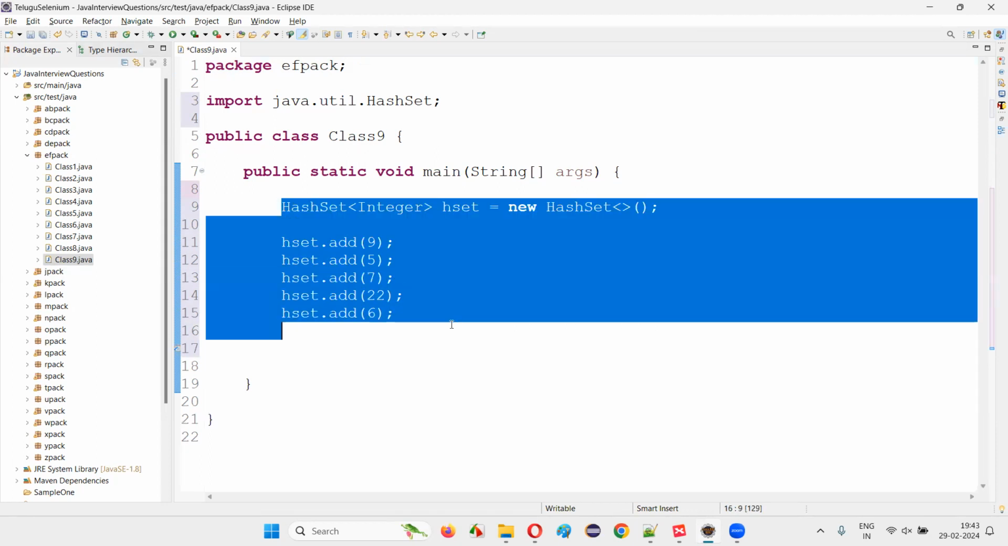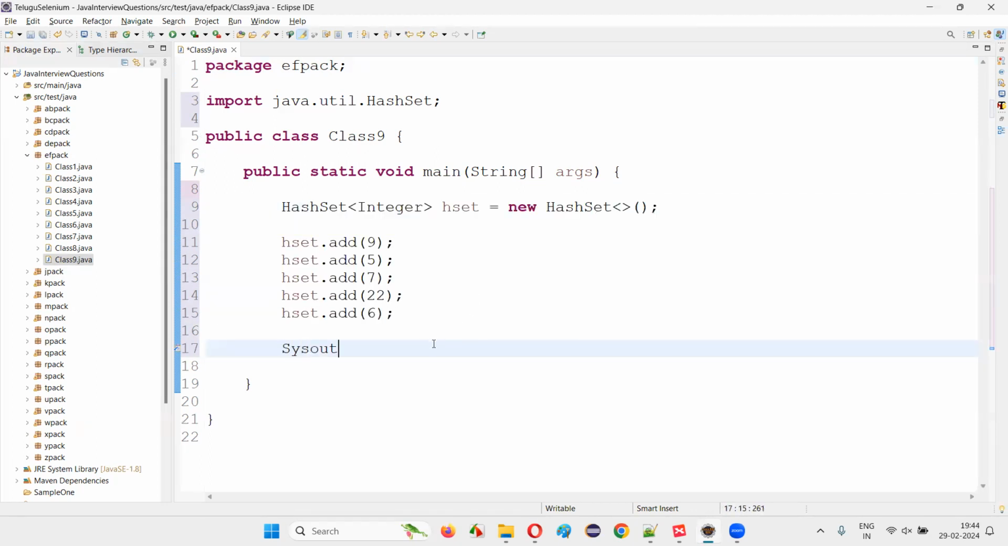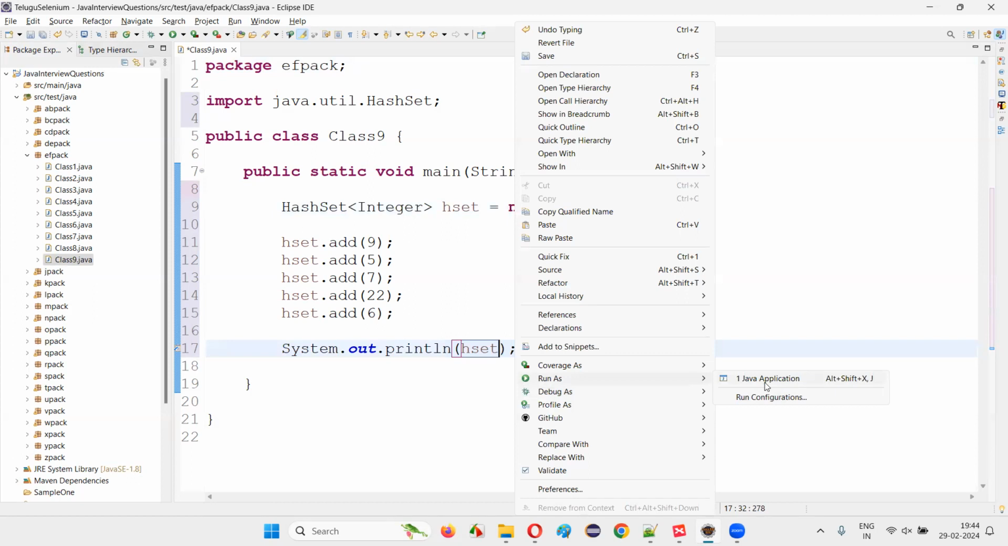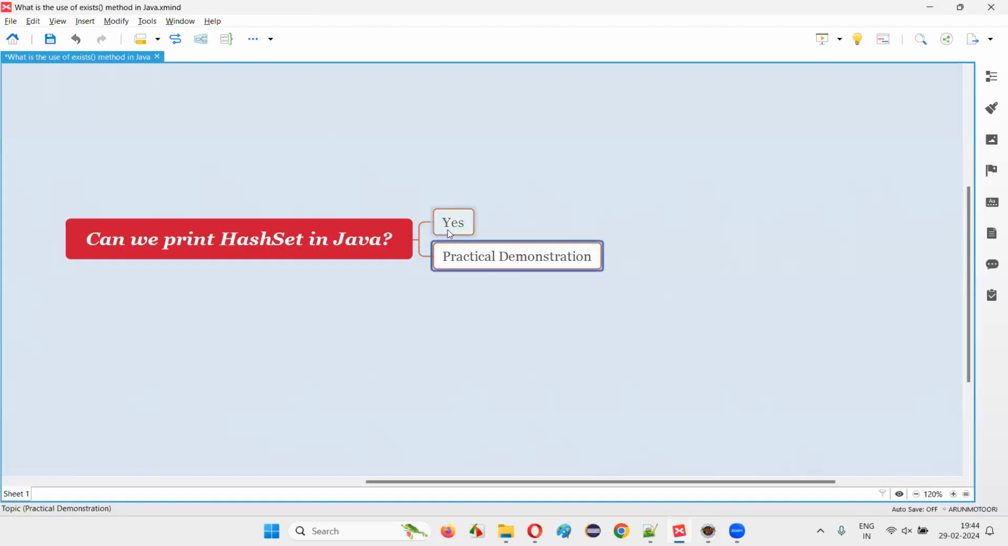Now, if you want to print this hash set, that is all the elements of this hash set, I'll write the print statement. Inside this print statement, I would have to provide the object reference of this set, like this, and run the code. The set will be printed in the output, as you can see now. This is how the elements of the set got printed in the output. So the answer is yes.